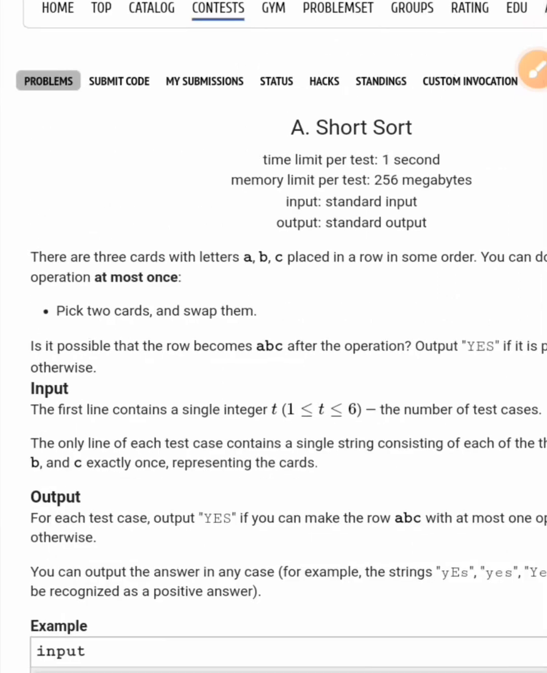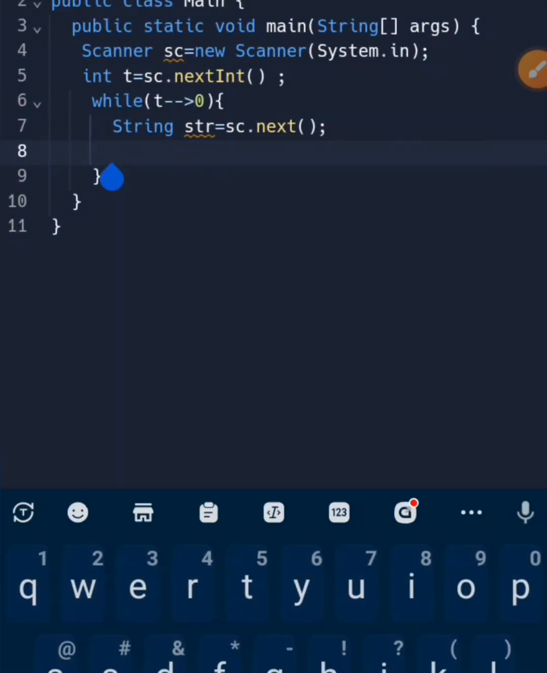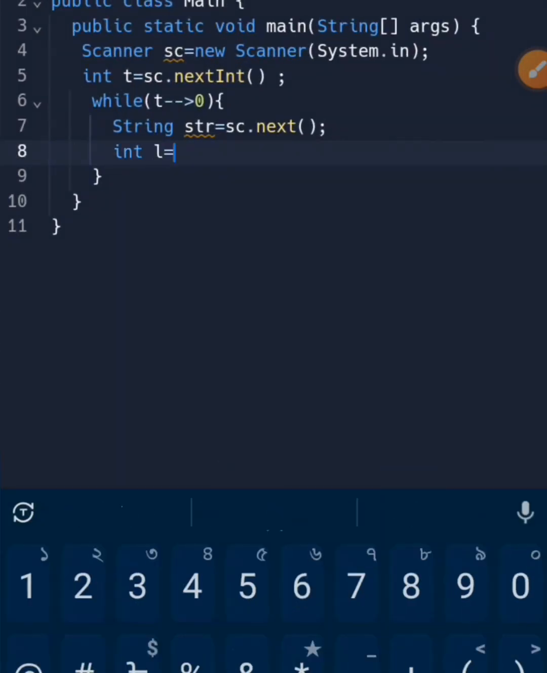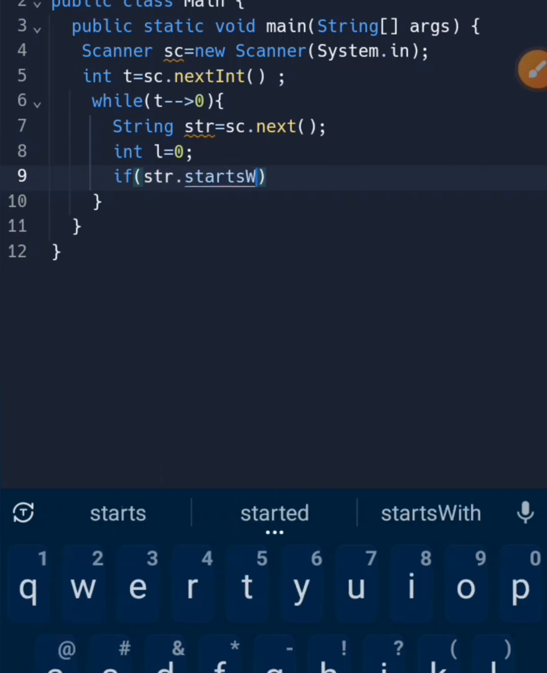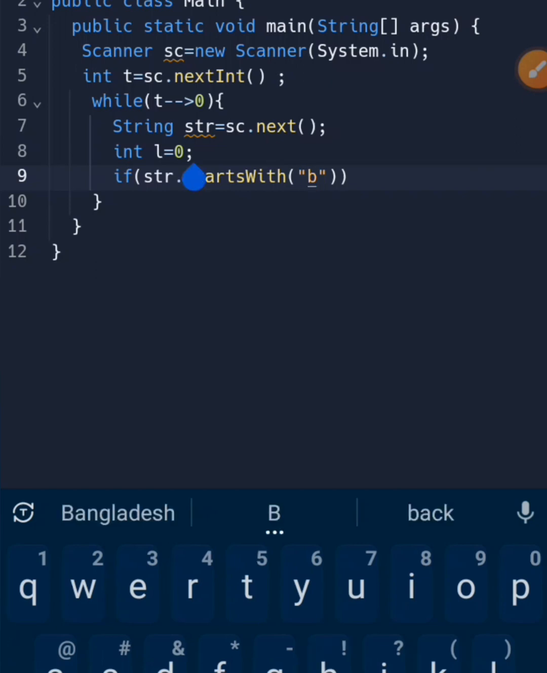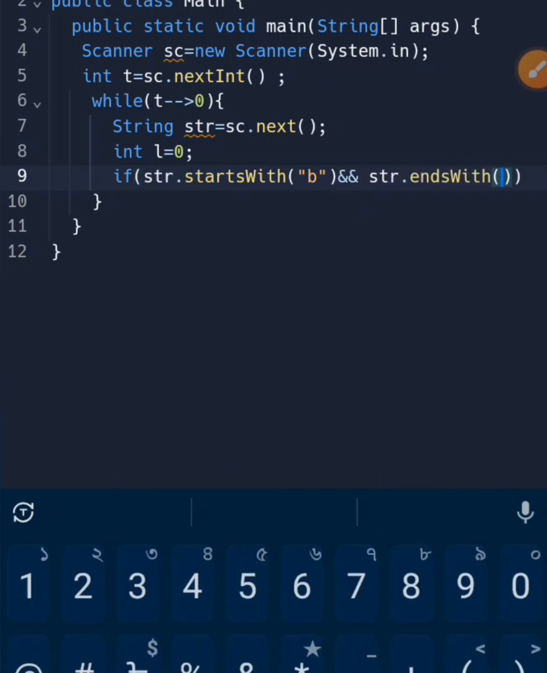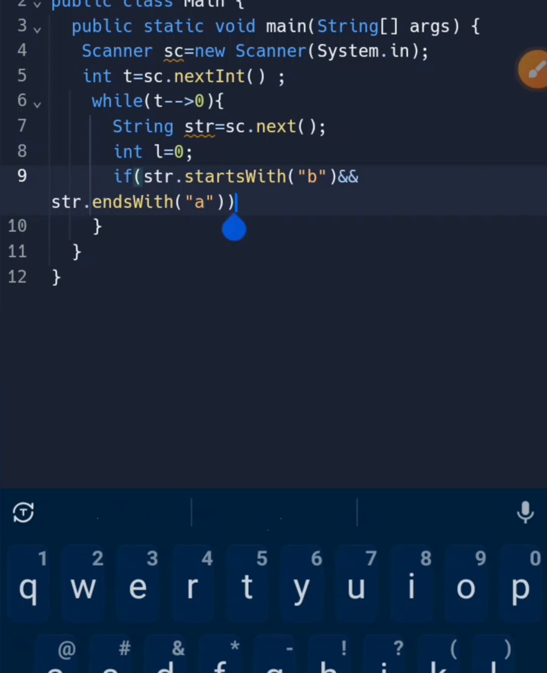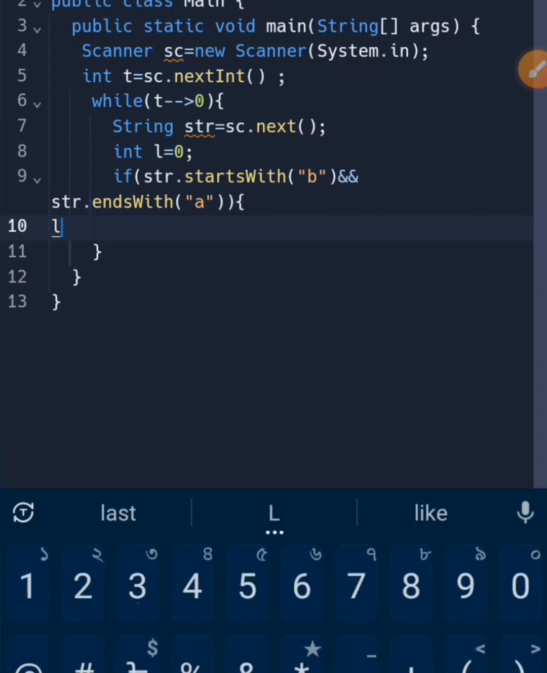Here you can see BCA and CAB. So here we take another variable, which is integer type. We write int L is equal to 0. Then we write if str.startsWith B and str.endsWith A, then the value of L should be increased by 1. So we write L++.